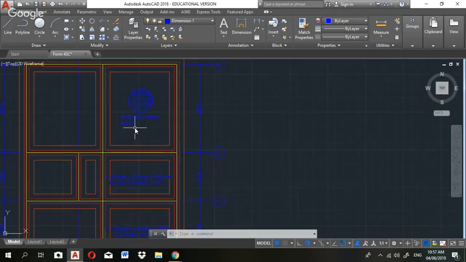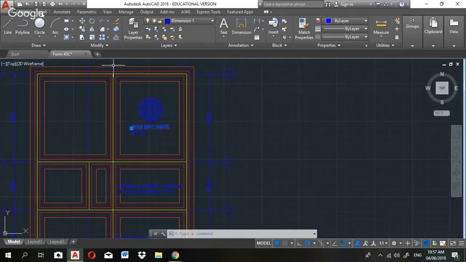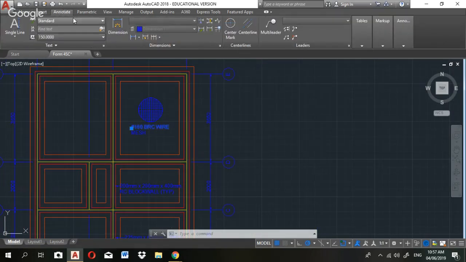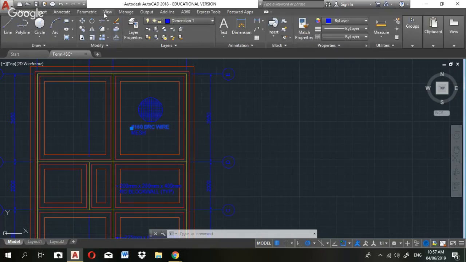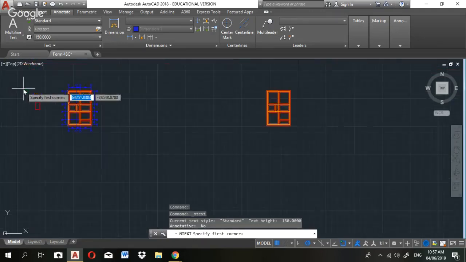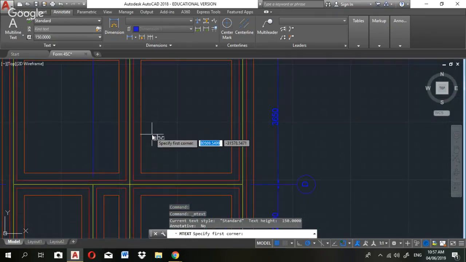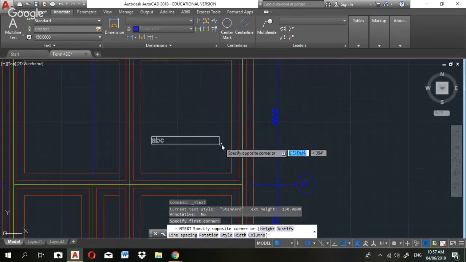In order to do so, from here, you're going to write down pound 160 BRC wire mesh. Go back to annotate. Make sure that your dimensions are there as highlighted. I'll use multi-line text. All right. So specify corner. That means the distance. So from this corner here to here is where I want it to be. Okay.